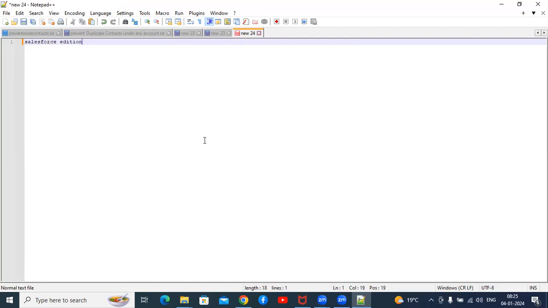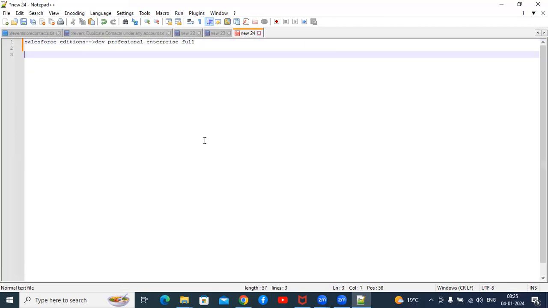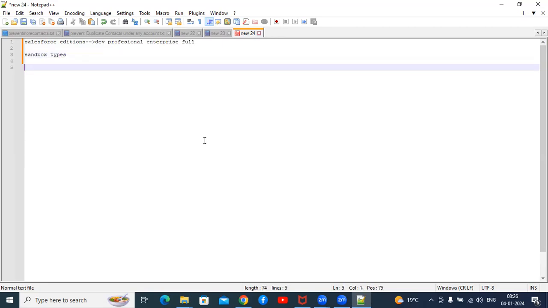We have four different editions, as I'll mention here: developer edition, professional edition, enterprise, and full. These are the different types of editions which are available. Like that, we'll have sandbox types. Next, you need to explore deployment, Salesforce deployment tools.